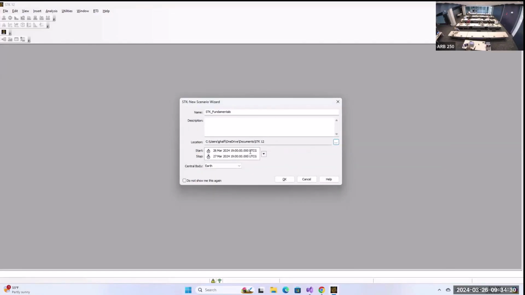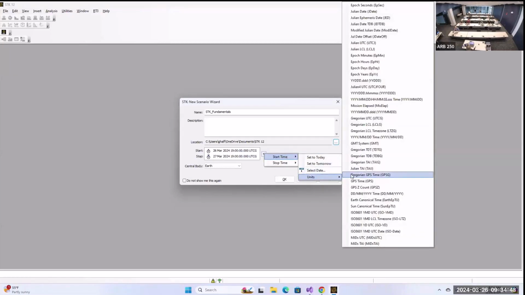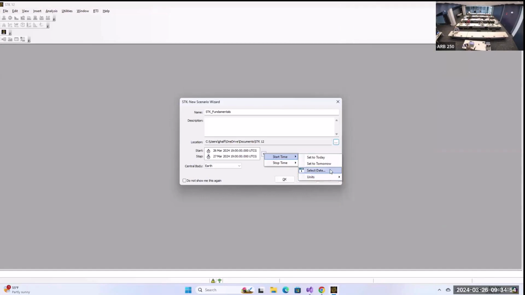But for the start and stop time, this is our scenario start and stop time for our analysis. If we go here, there's a couple of different shortcuts. We have start time set to today, set to tomorrow. That's really easy to just click. We can also change our units. If you want to do Julian date, you can do that. We're going to stick with UTCG, which is kind of like the basic time zone; most time zones are based off of universal coordinated time. So we're just going to leave that. I'm going to click set to today to make sure that matches mine.